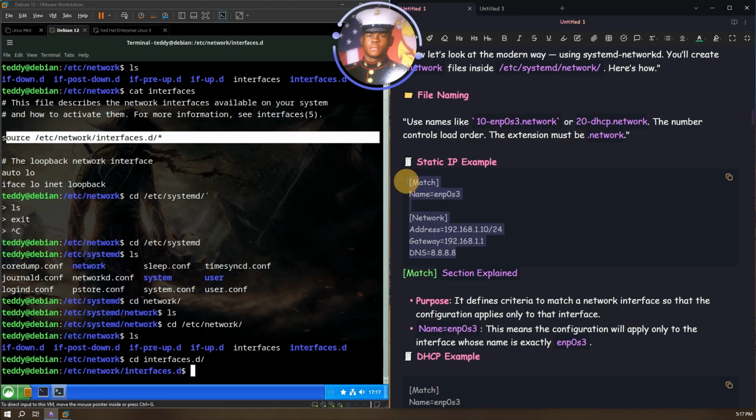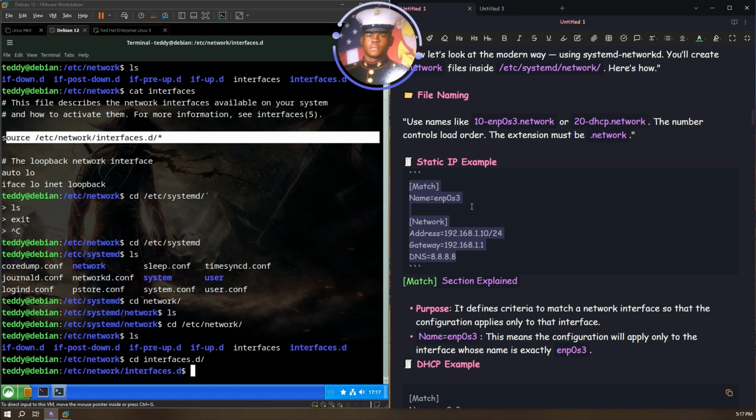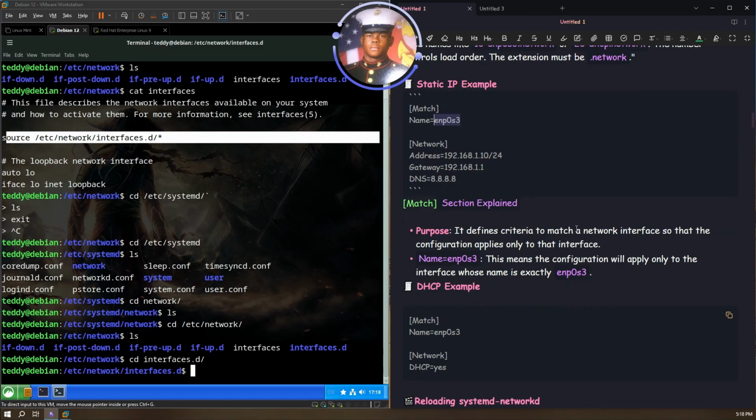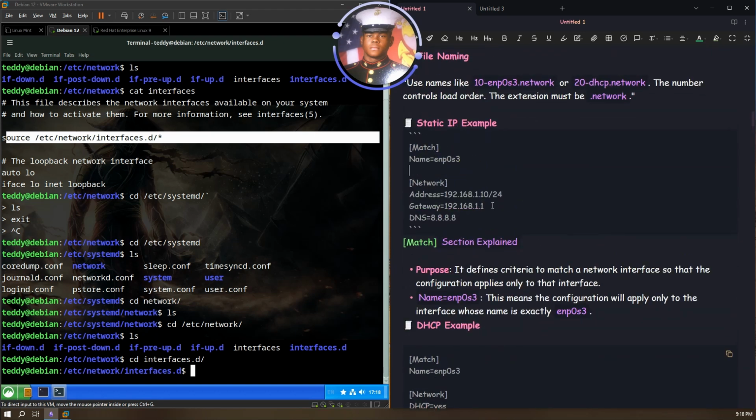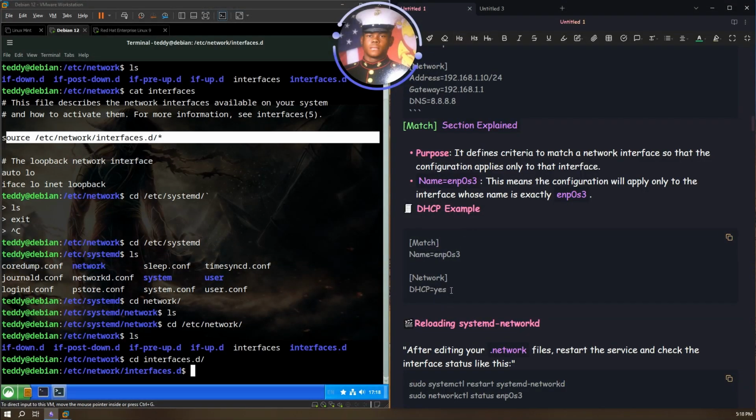And this one is a little bit more complicated. Well, I wouldn't say complicated, different from the previous one, because you have the match section, which we didn't have before. That matches the interface, letting us know that the configuration inside of this file will map to this interface, which is enp0s3, and then the network information, same thing. So it defines criteria to match the network interface so that the configuration applies only to that interface. And also this will be a static IP address, because we have everything in here, or we can have DHCP, just that.